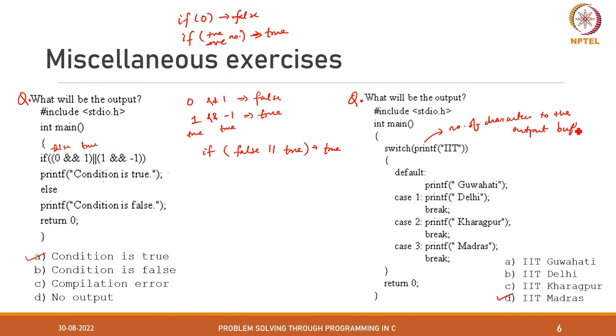You don't need to go into those details. You just need to know that the printf statement will send the number of characters to the output buffer. And here the number of characters is 3, right? There are 3 characters here. So this is equivalent to writing switch of 3. This entire thing will boil down to 3. So the value will straight away go to case 3 and it will print Madras.